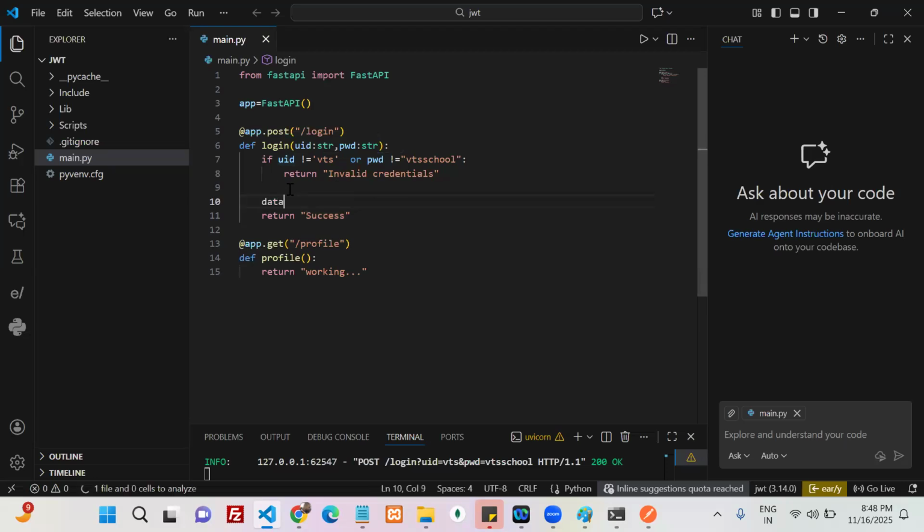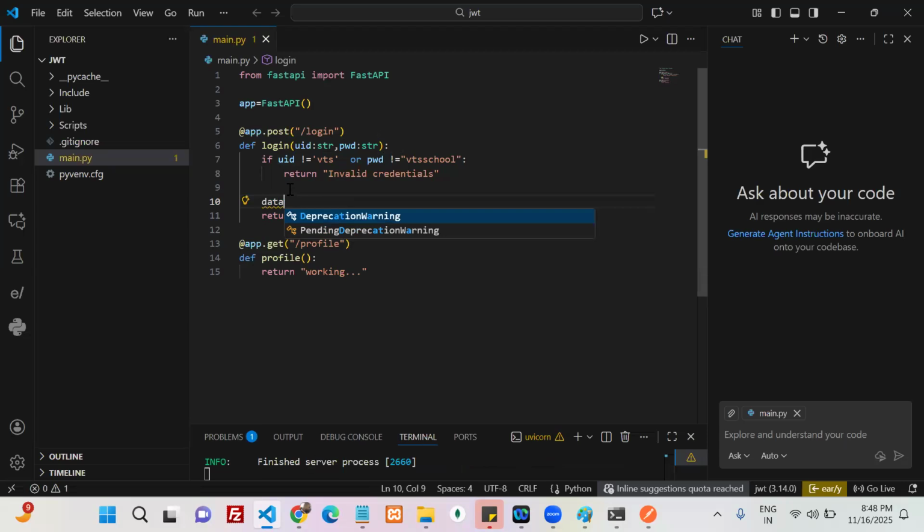So let me do one thing. Let's create a data object with this user ID and password. My user ID is like UID, and my password equals PW. To this particular data object, I want to wrap user ID and password. Why? Because I want to create a token for this particular user ID and password.